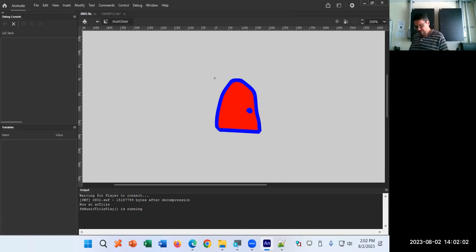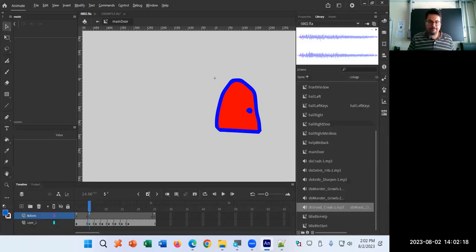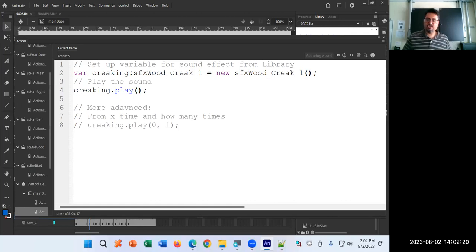Running on my device. Start. I'm at the door. Door squeaks. So it did it. I want the glass to break, so I need to do it there. So see, this one's a lot easier than the main soundtrack playing. So something like this, I need to do this for the glass break.